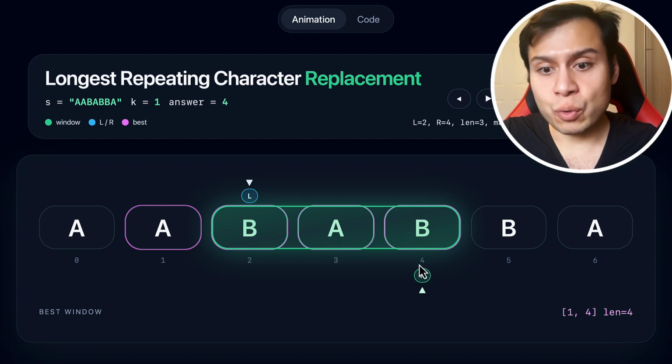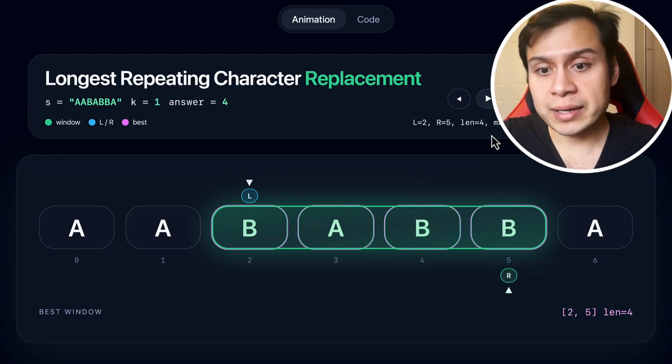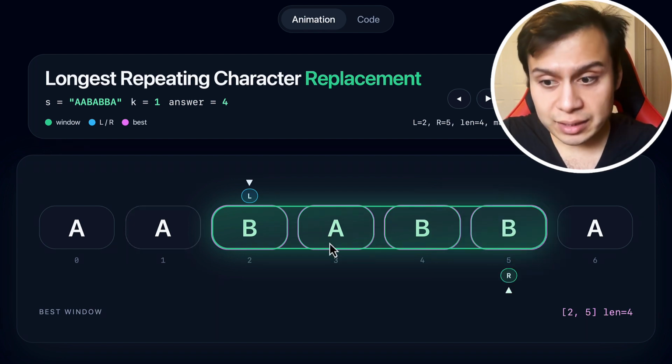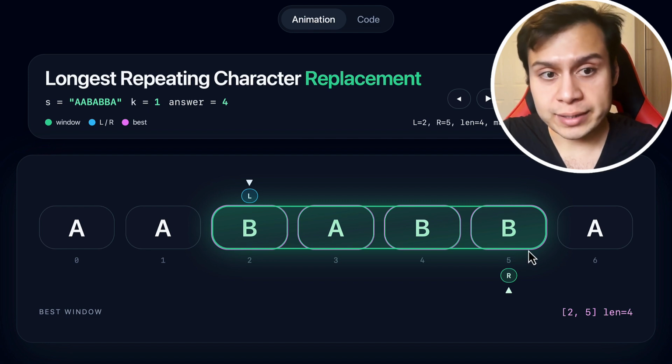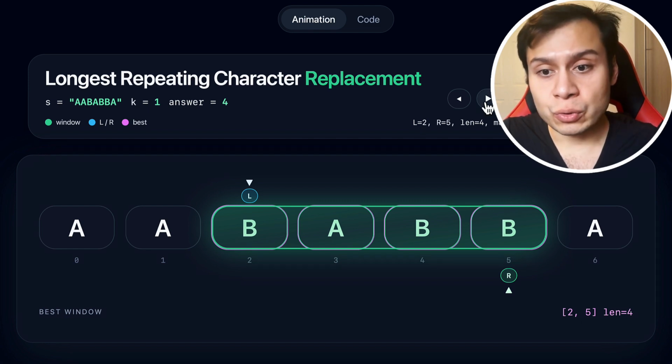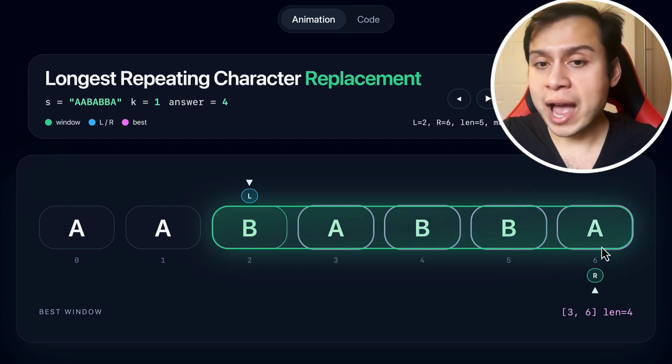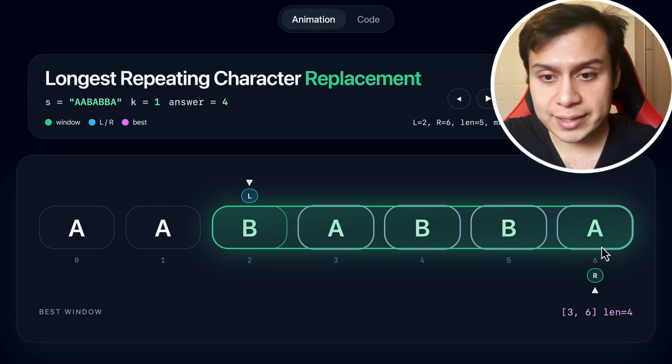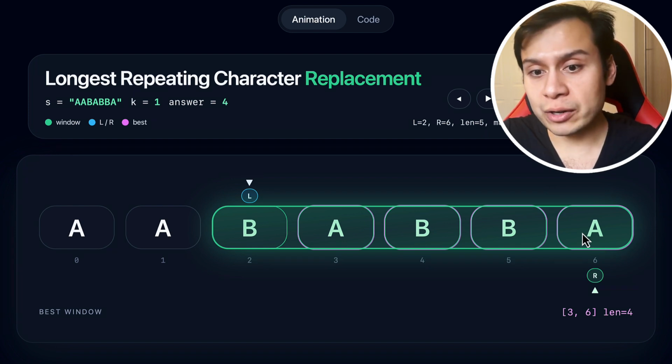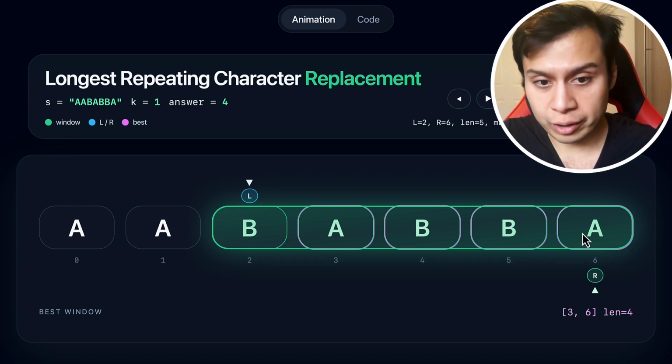Once it's valid, we're going to expand the right side. We're going to expand, include B, and this is still valid. We have 4 longest characters, and we're going to expand one more. Now we have 2 more. So this is the exact same as before. We have 2 characters to change to make it the longest substring.